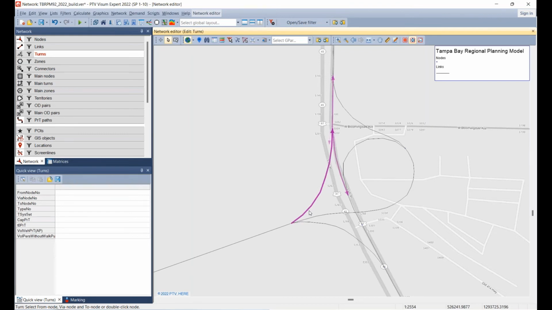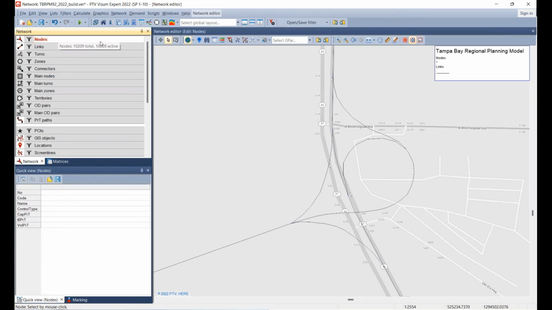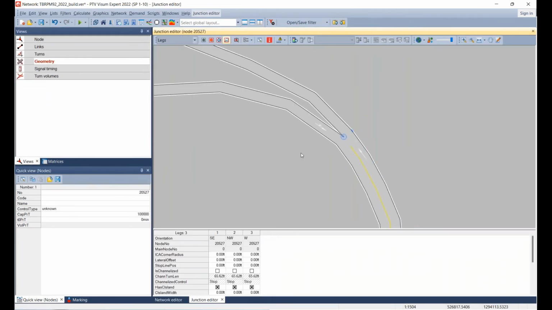Now another way we can look at this is in the Junction Editor. So I'm going to edit one of these other junctions just directly in the Junction Editor by selecting the nodes object. And then we can double click on any one of these nodes. So I'm just going to pick this one for now. So I'm going to double click this little diverge point here.